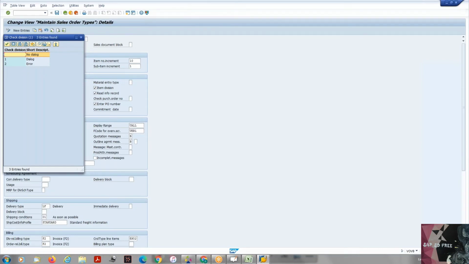So if the division is different in your material master and the division at your sales document header, then you will get this error message.